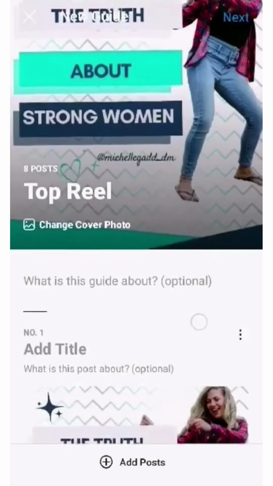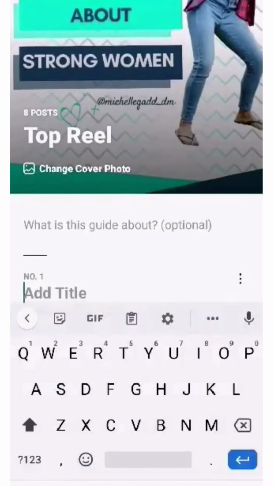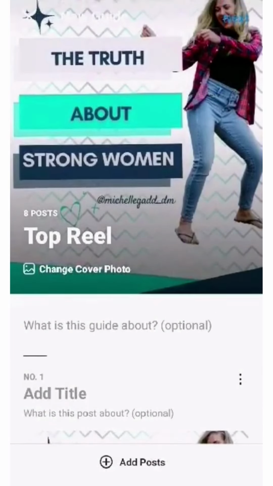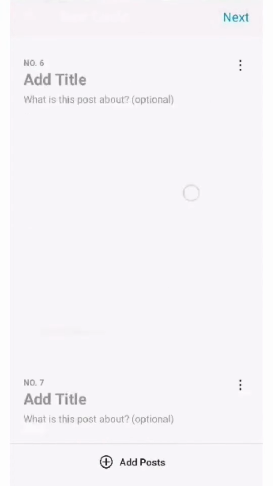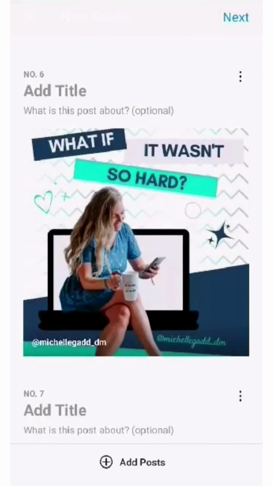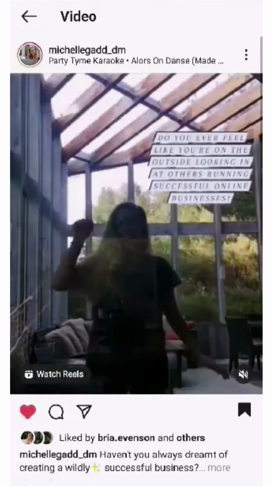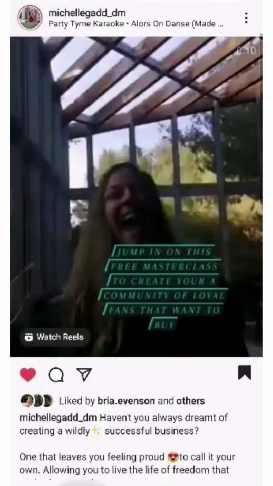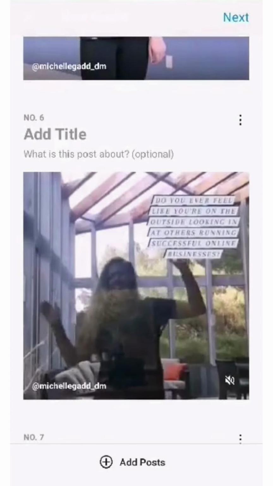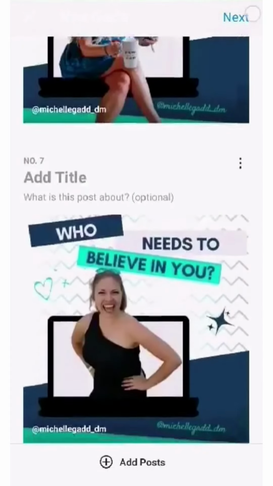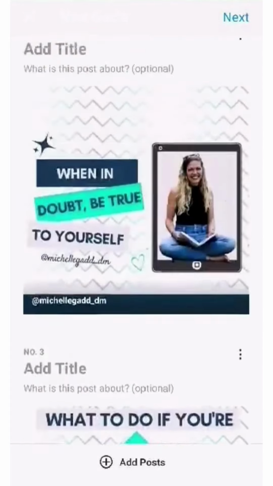And then make sure that you add a title for each of the posts that you have added here. So make sure you add a title. And if you're not quite sure what the post is about, you can tap on it and it will play it for you, and that way you can also read your caption, so that you can add a title in. Once you have done all that, you can click next.